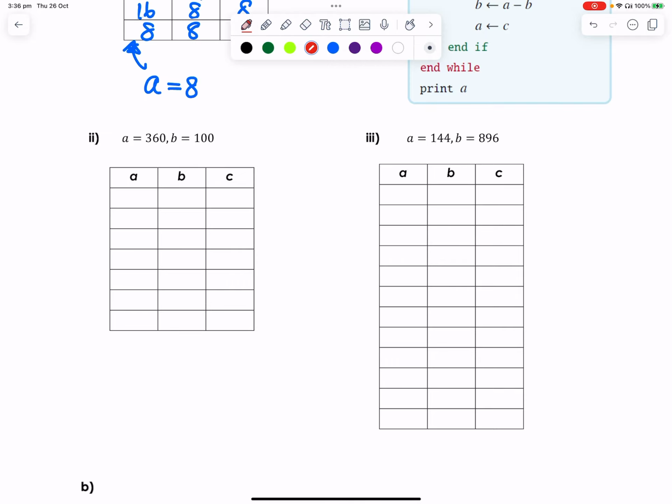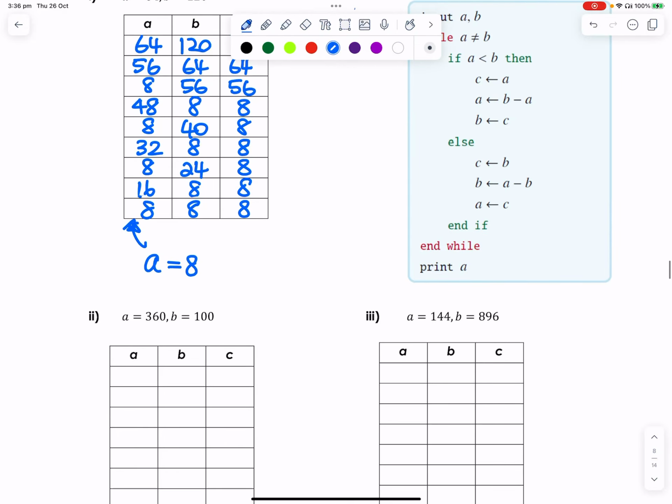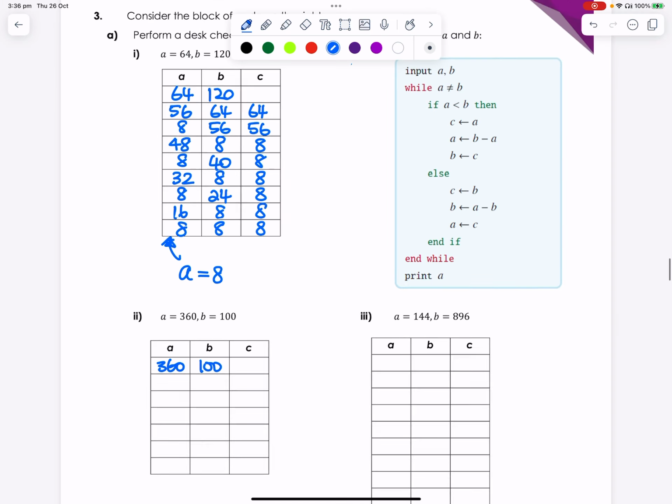So let's have a look. If we do the same thing here, 360, 100. A is greater than B, so B goes into C. B is A minus B, so 260. A is C, 100. That's less than that, so we now go here. A goes into C. A is B minus C, which is 160.